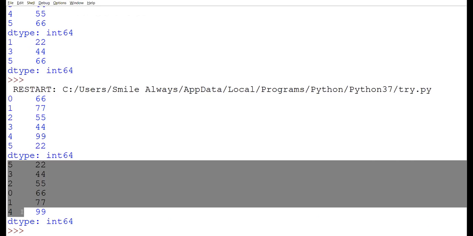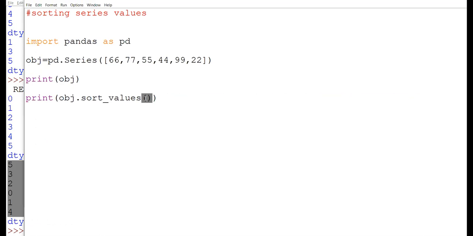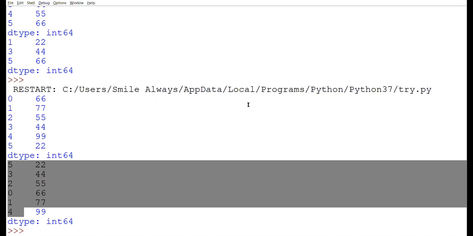With the index number also you can understand. It means your series values along with the index number will be shown to you in ascending order. Now, if you wanted to print it in descending order, we are going to pass one clause, that is ascending equal to either false or true. So here we will be using false. It means we don't want it in ascending order, we want it in descending order.